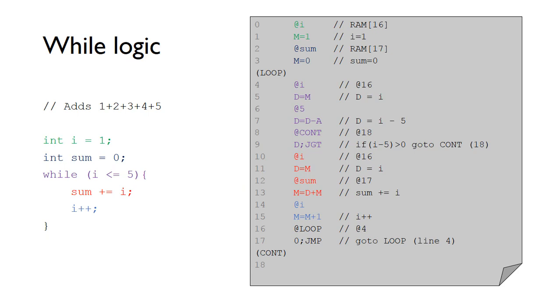But inside of the loop, we need to implement sum plus equals I. So again, we'll get the current value of I, store that in D, and get the current value of sum, and just add on. So we can do M equals D plus M, and that adds on I. Then I plus plus: we're just loading I, then we can use the operation M equals M plus 1, so that will just increment I by 1.